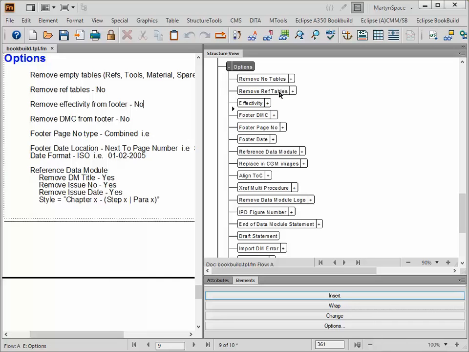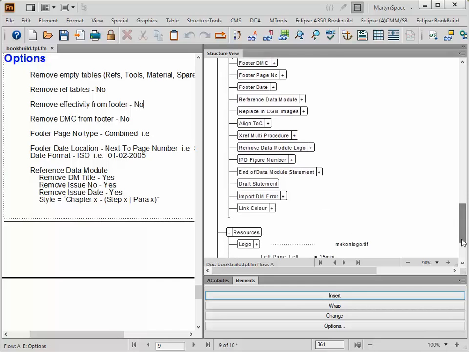So you've got the option to remove the reference tables. Effectivity, yes, show that. Footer, data module code. These are all things on the page that you can see. Replace CGM images. This is where we have cross-references that have been included in CGM files, and we've provided the ability to change those to proper cross-references. So you can see that there are quite a lot of functions that you've got there.